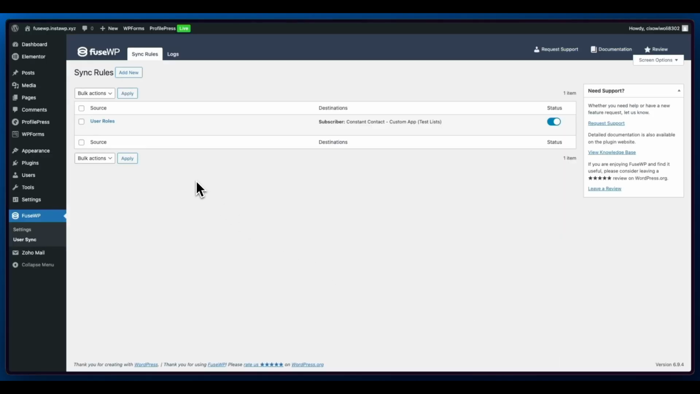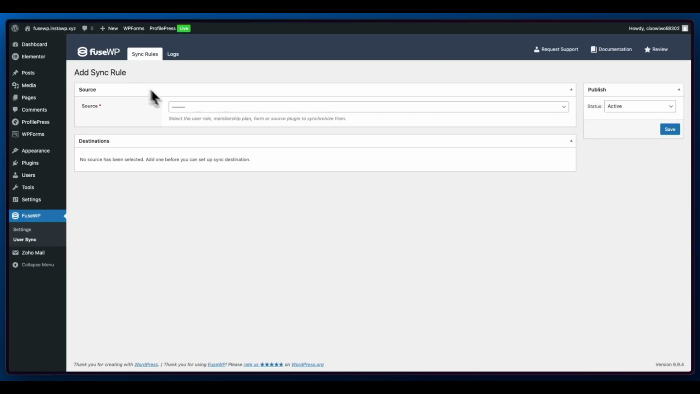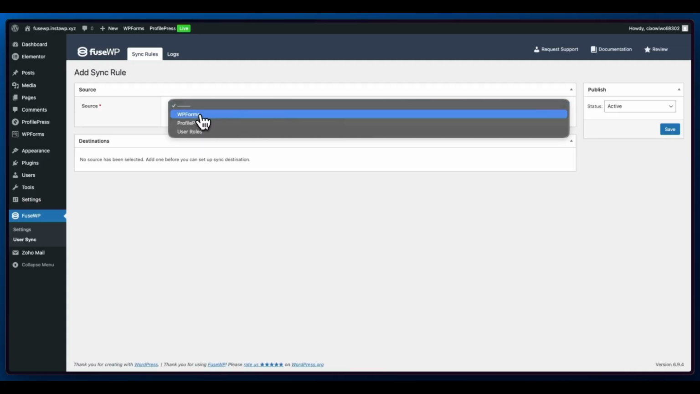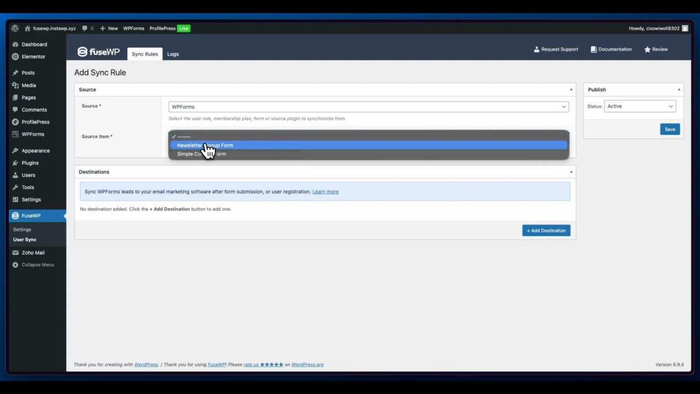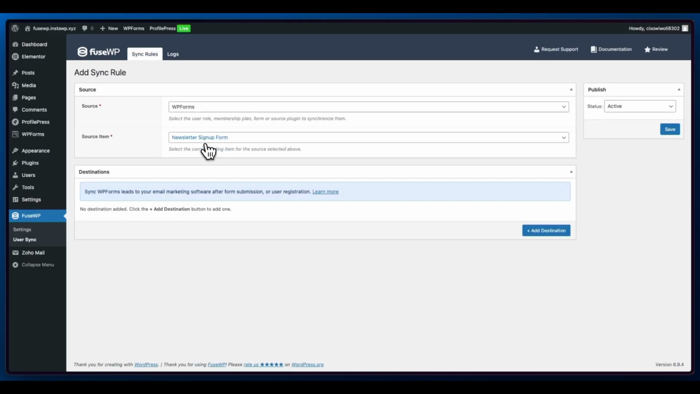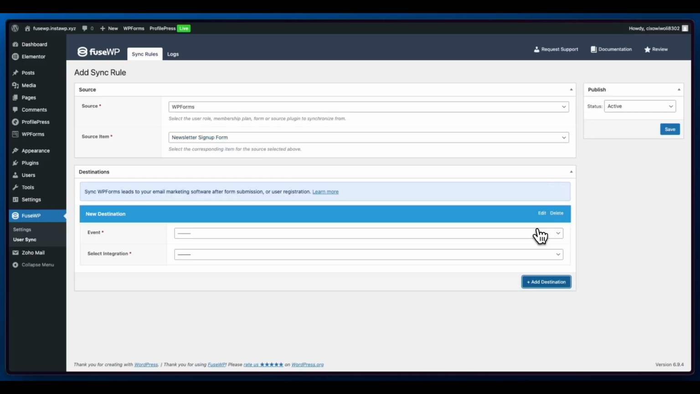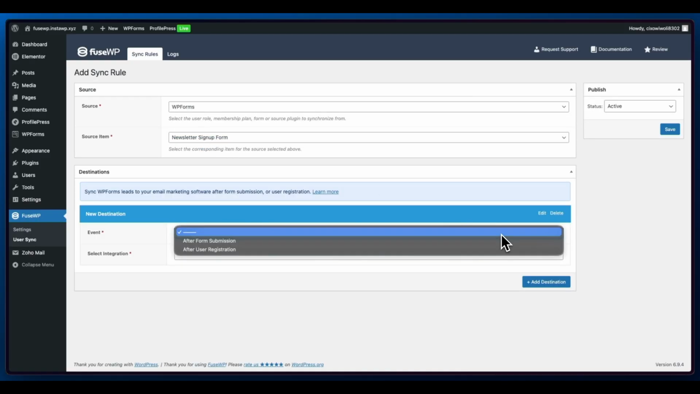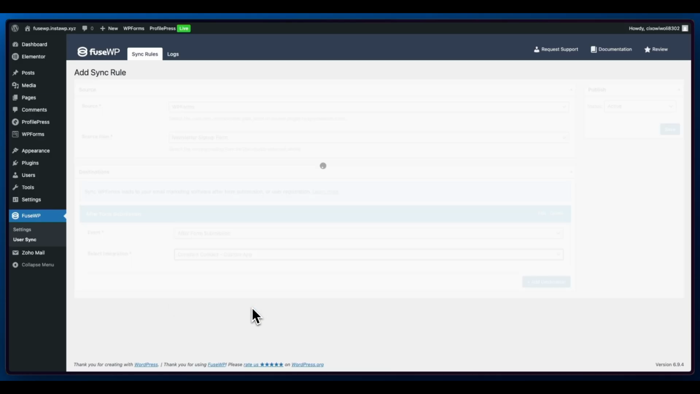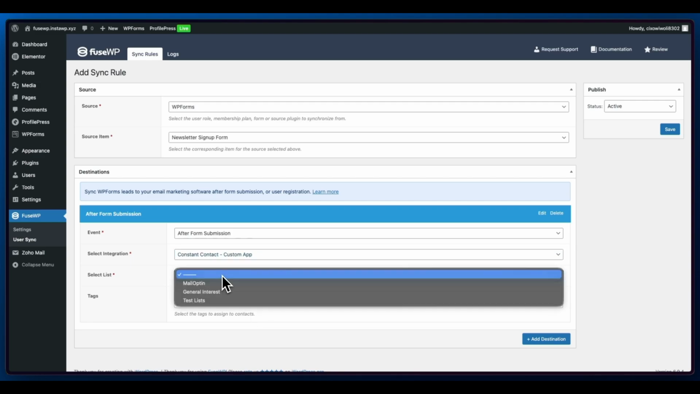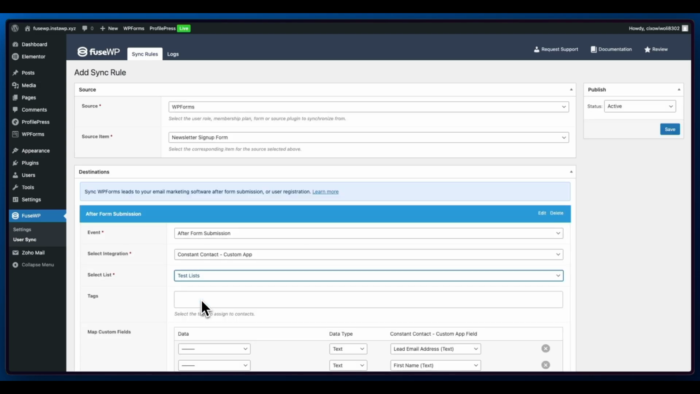Next, we'll look at a different example where we'll sync newsletter subscribers. So I'm going to go ahead and add a new sync rule. The source is going to be WP Forms, and our source item will be newsletter sign-up form. We can add a destination now, and the event will be after form submission. The integration is going to be Constant Contact, and we can use our test list again.